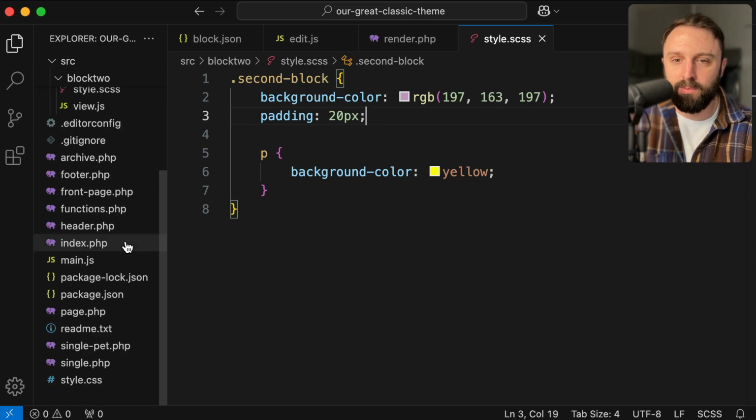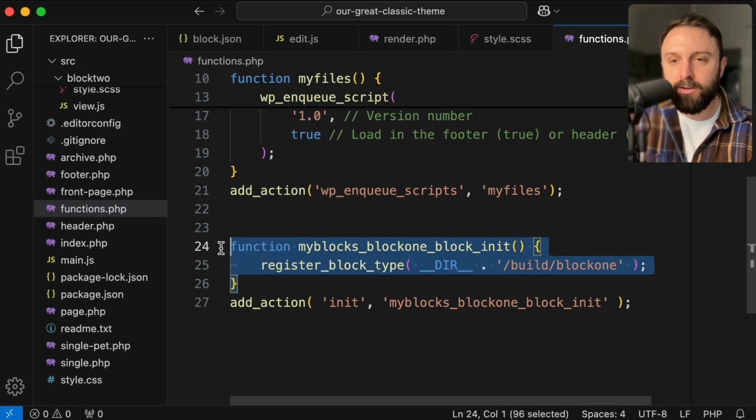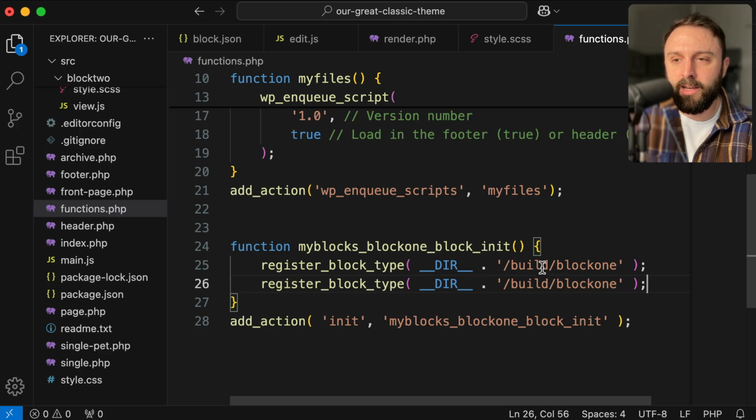We have to register these blocks. So you just go into your theme's functions.php, and remember this line where we copied this over, just duplicate that line, right? Paste it in. So now you have one for block 1, and then change this one to pull in or register block 2.